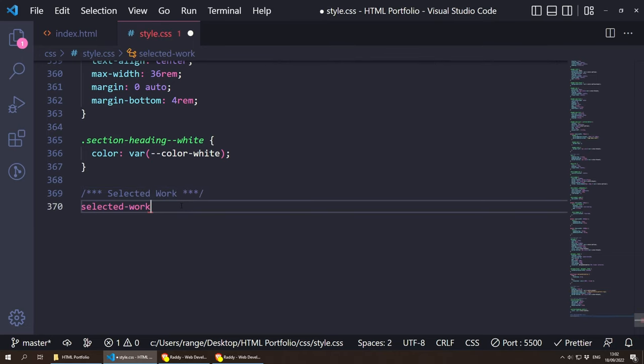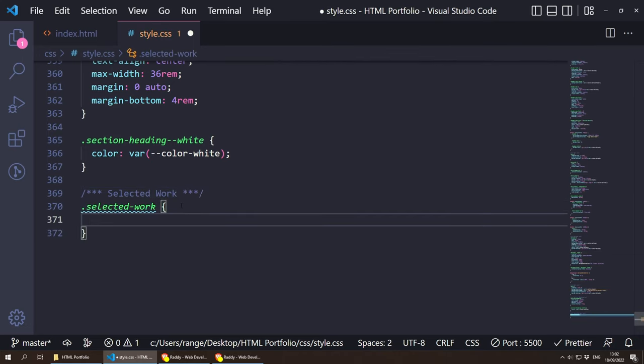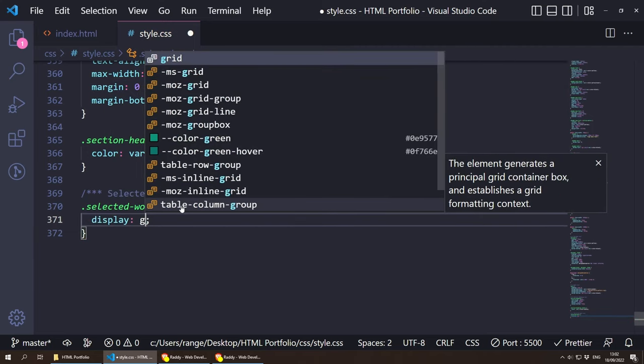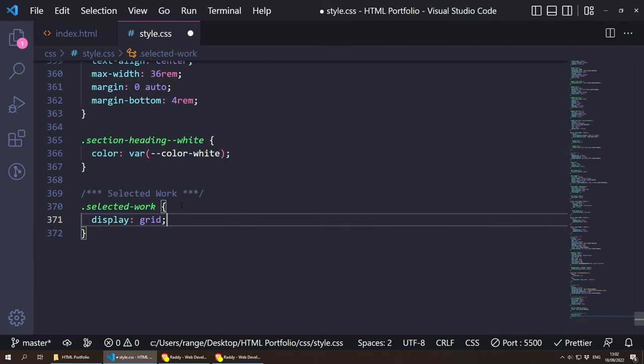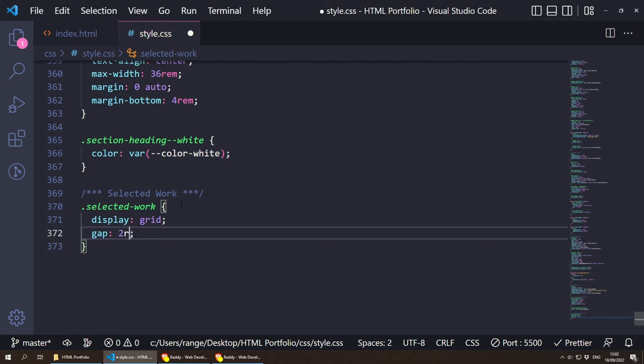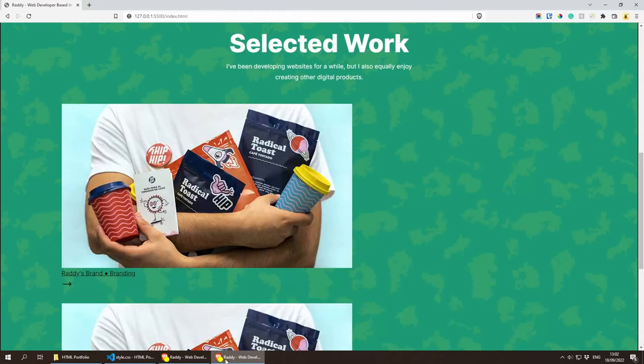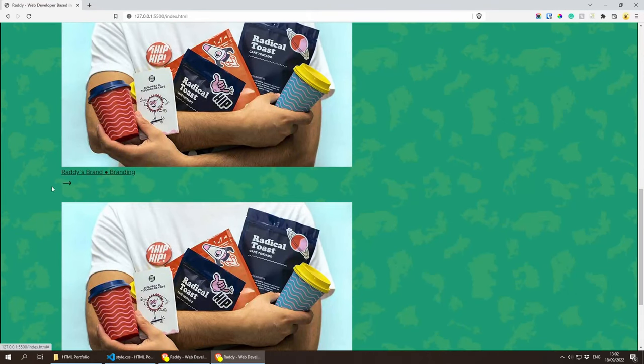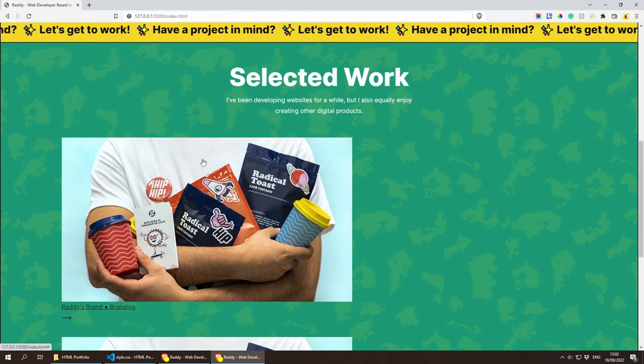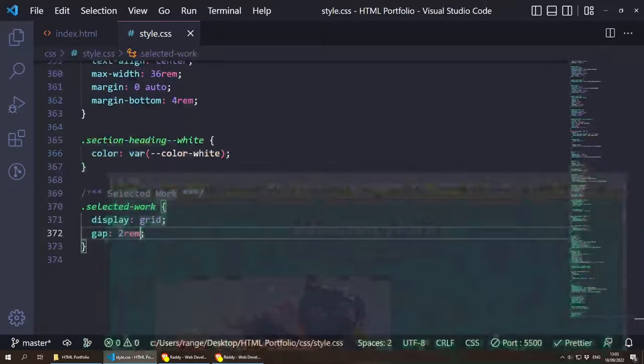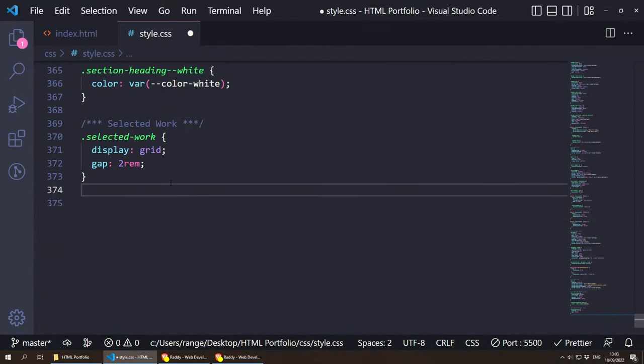And then inside here, we can do .selected-work, and we can display this as a grid. Now, nothing is going to happen on mobile, and I'm going to put a little bit of a gap between them. They're just going to stack with a little bit of space between them. But what I want to achieve now on desktop is for them to stack next to each other. That's very easily done with a media query.